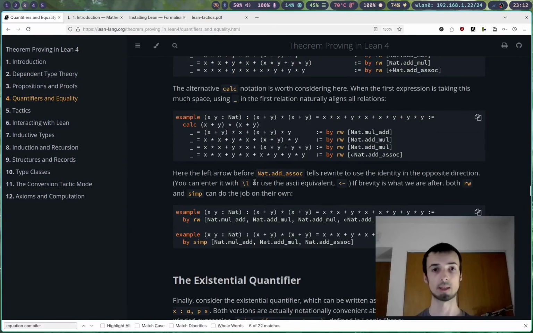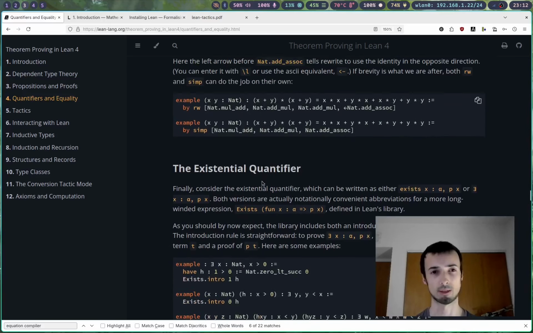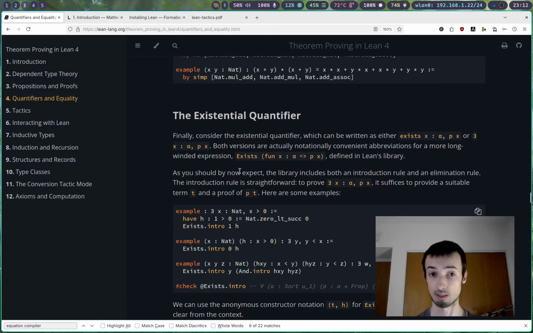All right, so we left off with equality, using rewrite and have statements to do equational reasoning, along with calc to do reasoning on expressions. So I think I covered calc enough. I'm just going to go ahead and move on to the existential quantifier.